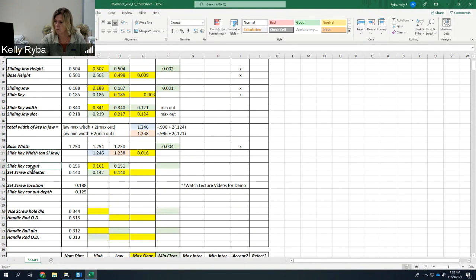For the slide key cutout, 0.156 is the nominal value. We are going to add 5 thousandths and subtract 5 thousandths, so the total range here is 0.161 to 0.151 using the title block tolerance of plus or minus 5 thousandths. The set screw diameter goes from 0.142 to 0.140. Those are limits on our pictorial, so we'll use those. Now we find there is 21 thousandths of maximum clearance and 9 thousandths of minimum clearance. Since there's clearance in both cases, that is going to fit in there. I can put an accept on both of those.